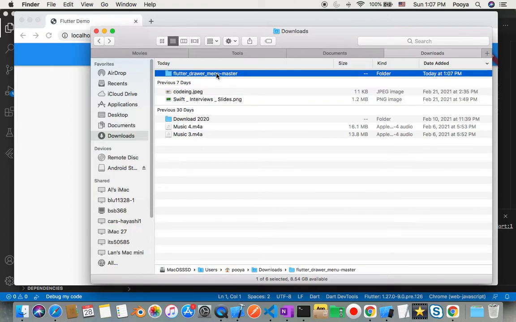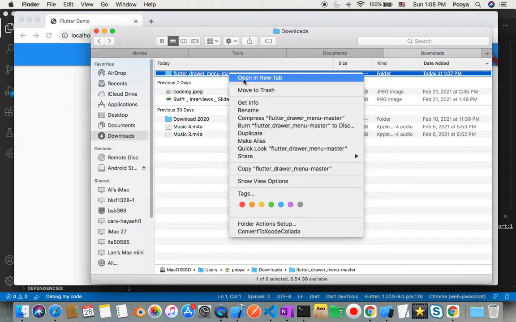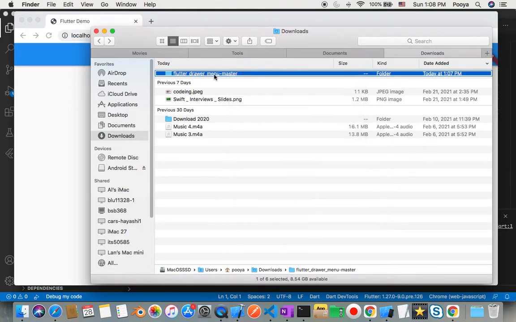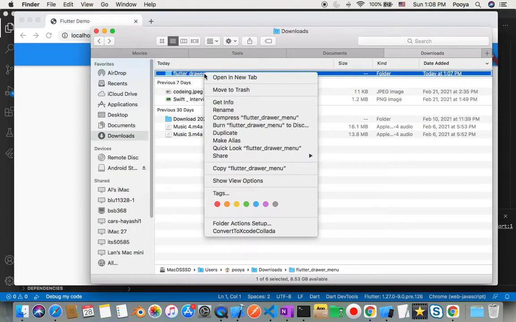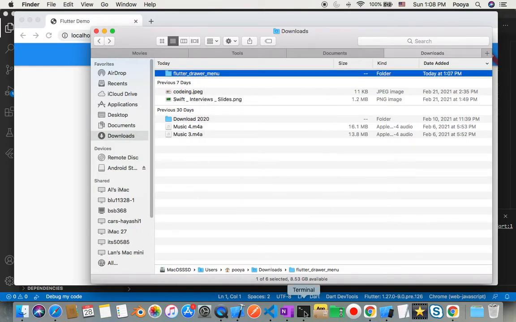Here you will see that this project was Flutter drawer menu, but it adds /master, which is the master build of that. This /master is not an acceptable Flutter name, so we need to rename this before we move forward. So I rename this directory to Flutter, my project name. Then I right click, push option, copy path, then I go to the terminal.